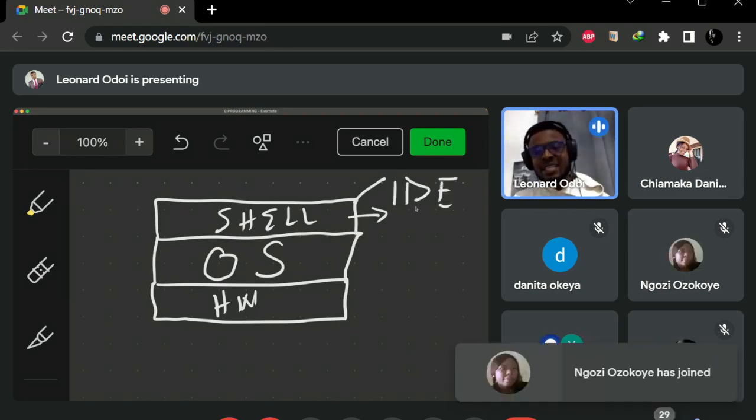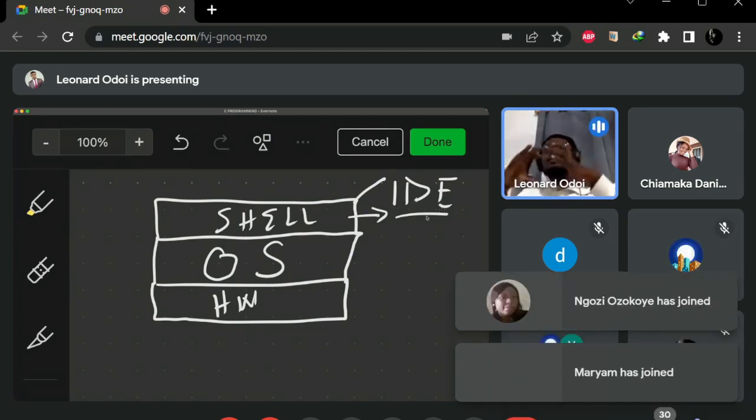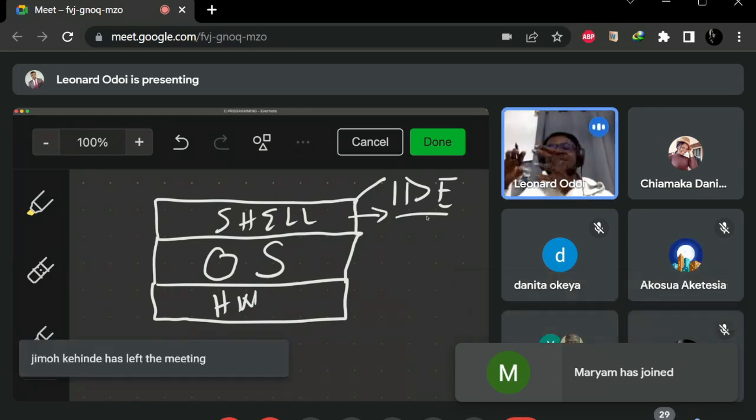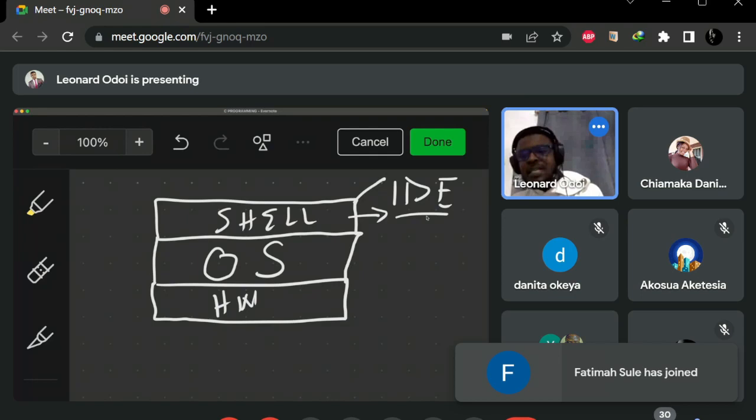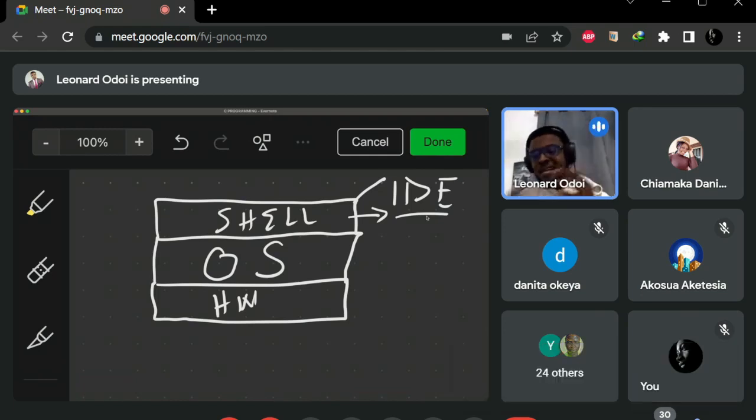The IDE is an integrated development environment. It simply means that it is an environment in which you can write instructions to communicate to your computer, okay? So it's like a code editor. You can write your commands inside the IDE. Then the commands will be passed to your operating system to be executed. So you can have an IDE such as VS Code. It's like a code editor.